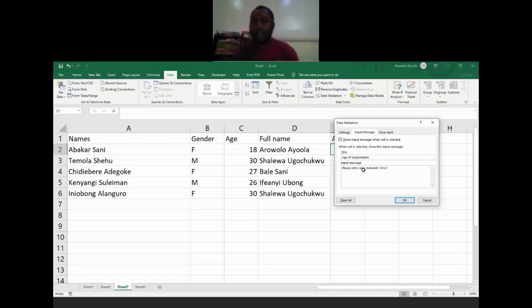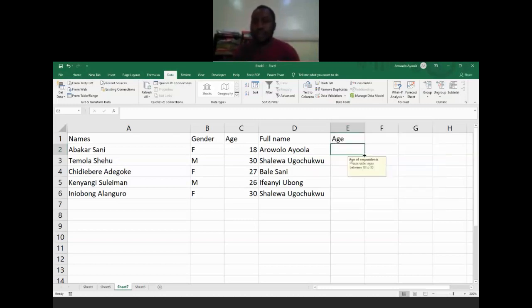So this is an information. Anytime the data entry staff comes here and clicks on the cell, did you see that the cell now has an input message? It tells you age of respondents, and this is what you are supposed to do. Please enter ages between 18 to 30. So it guides the data entry.